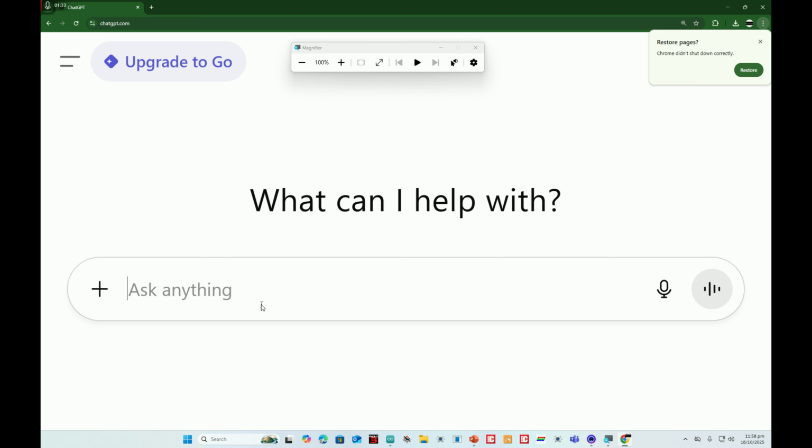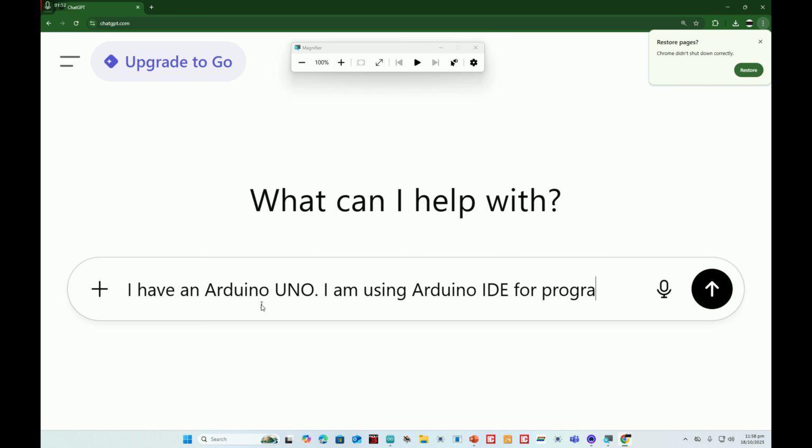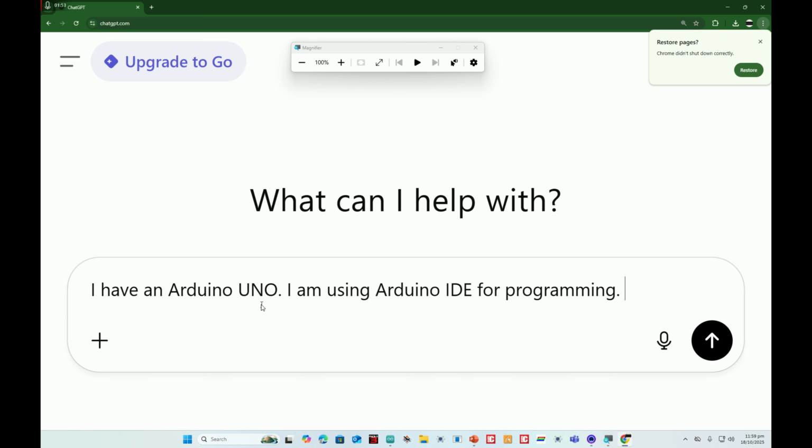So I tell it that I have an Arduino Uno. First thing is to tell it what hardware you have. Number two, which IDE you are using. I am using Arduino IDE for programming. Now tell it the pin layout, whatever components you have. Like in my case, I only have an LED, and that's the onboard LED.